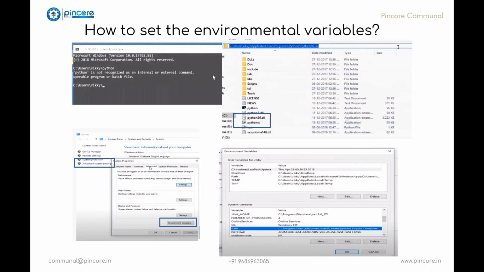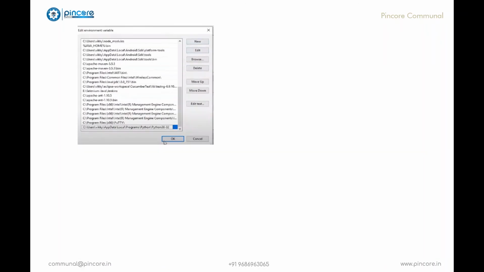Next a window like this appears. On the screen we can observe there is a box with the name System Variables, and you have to scroll down until you find a variable called Path. When you find that variable, select it and click on the Edit option. After clicking on Edit, a screen like this appears. At the top right you can find an option called New, and a window appears, and we have to paste that location there and click on OK.